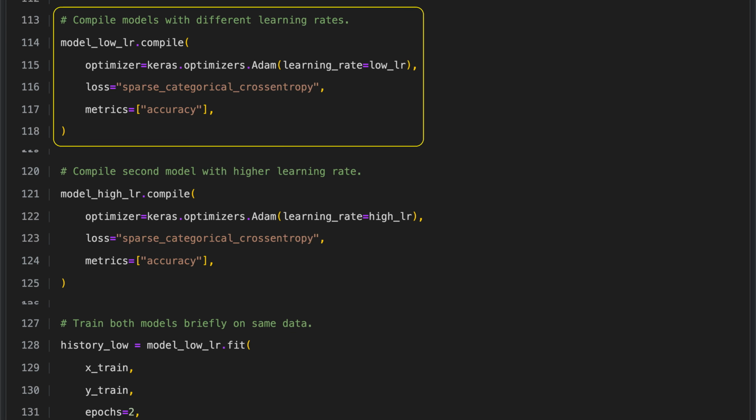We compile the model using the Adam optimizer with a low learning rate to support stable convergence, which is especially helpful when fine-tuning. The loss function is sparse categorical cross-entropy, which is appropriate for multi-class classification tasks where the target labels are given as integers. We also track accuracy as a metric so we can monitor how well the model is performing during training.